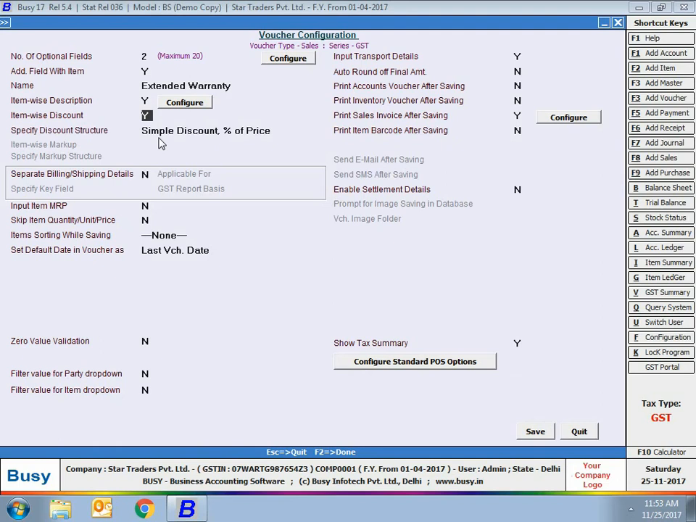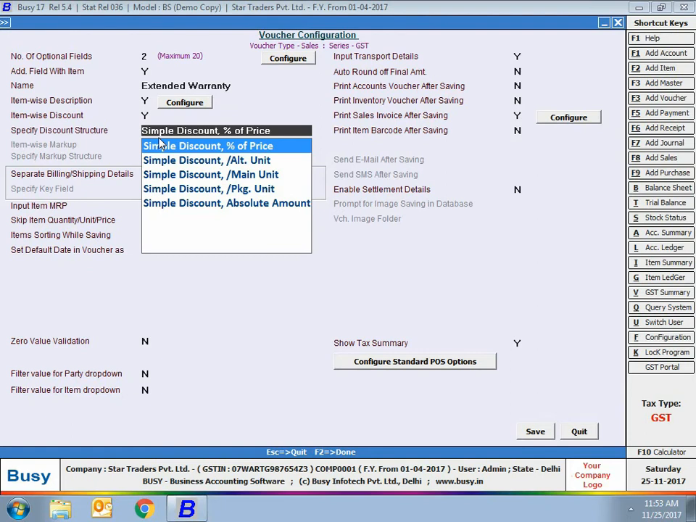Next option is item wise discount. Specify Y in this data field if you want to apply item wise discount. After enabling this option, you need to specify the discount structure. Various discount structures are appearing on the screen. You can select them as per your requirement, that is, simple discount percentage of price, simple discount per alternate unit, per main unit or per packaging unit, and then simple discount as an absolute amount.